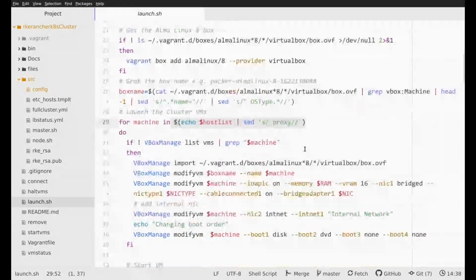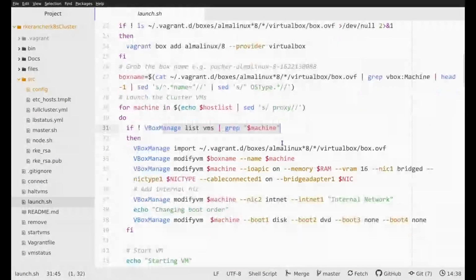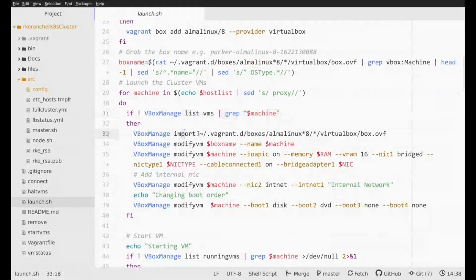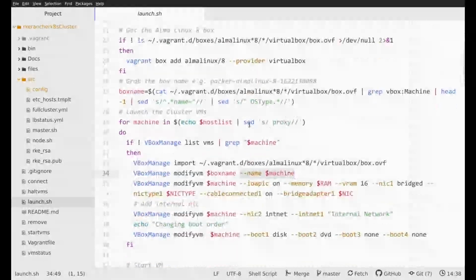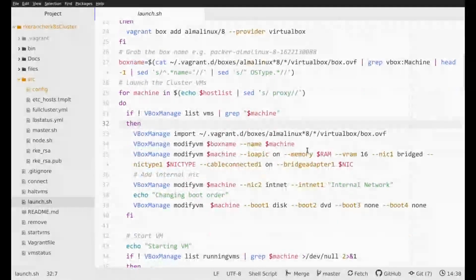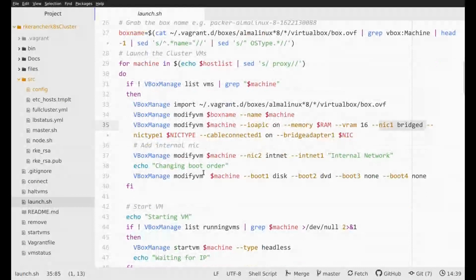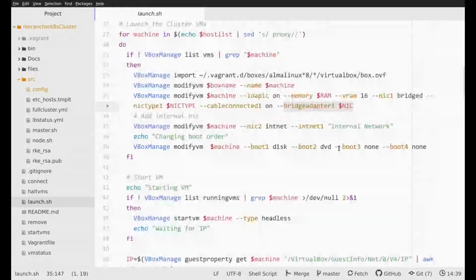So then I'll go through each machine and we say vbox manage list machine to see if it's there. If it's not been built, then we import the box. We change the box name to the machine name, so that's going to be one of RKE Node 1, 2, or RKE Master. We skip the proxy, obviously, for this one because it's built using Vagrant. We modify the VM so that we change the RAM. VRAM's irrelevant, we're not using graphical environments. We're using Bridged for our public network so that we can actually see it on our machines within the office. The NIC type that we saw as a variable in there, tell it that it's connected when it's switched on and which adapter to use. So that's where my NIC piece comes in to identify what I've actually turned on.